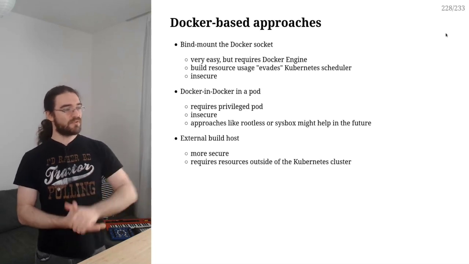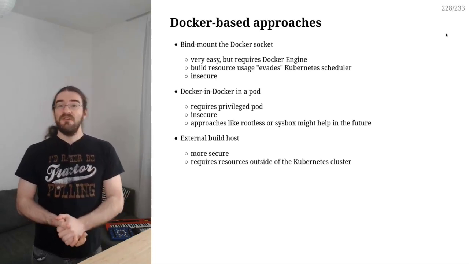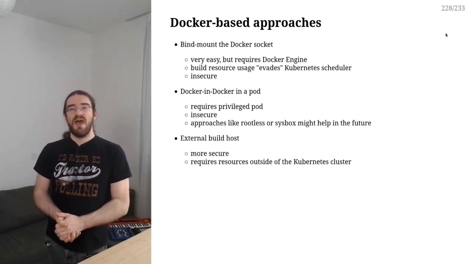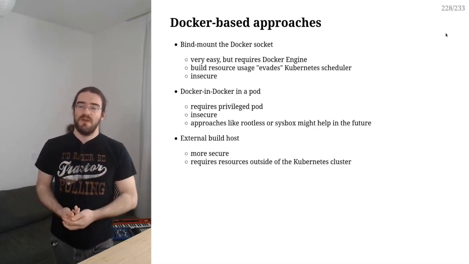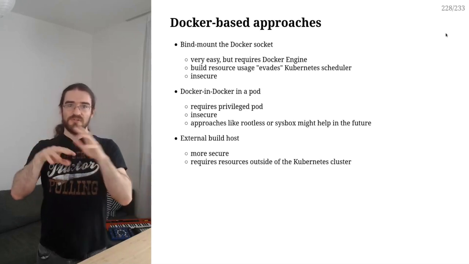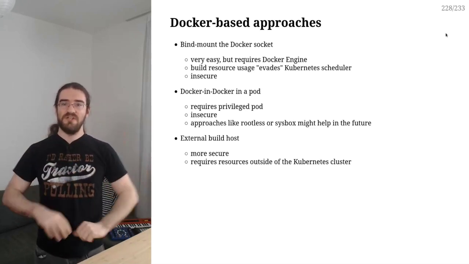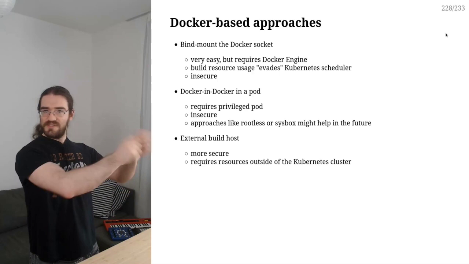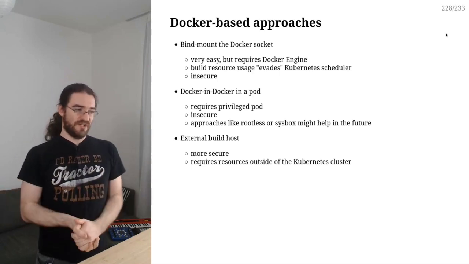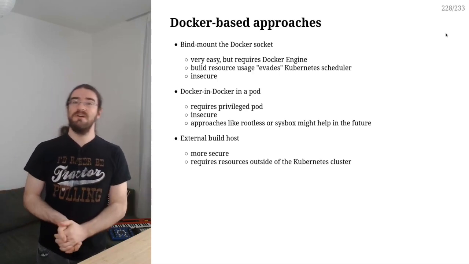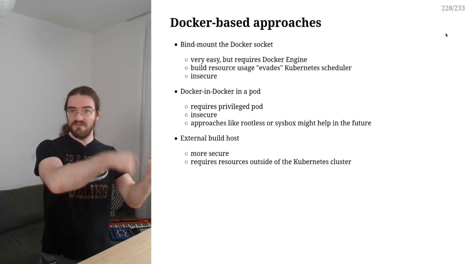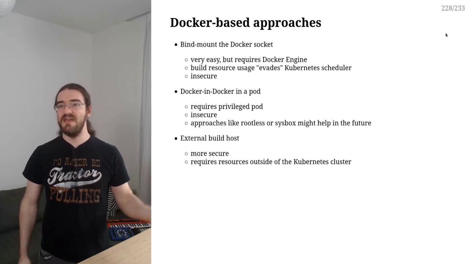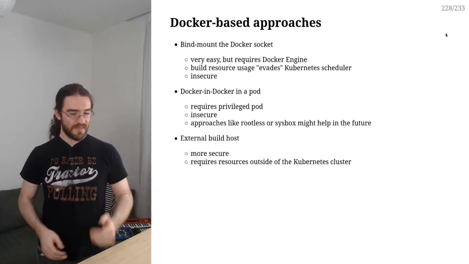So that's another option. Another thing that we can do is to run our Docker engine completely separate from the Kubernetes cluster. So we have the Kubernetes cluster, and then we have this Docker engine on the side, and when we build, we send the builds to that Docker engine. That's doable, but in terms of deployment, it's a little bit annoying because you need to have that standalone VM or set of VMs.